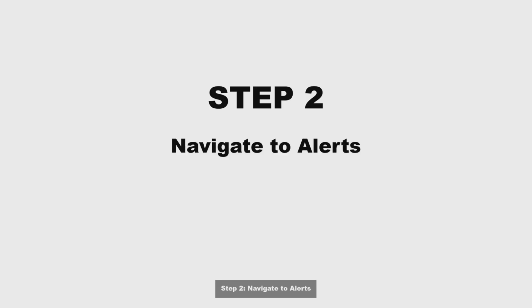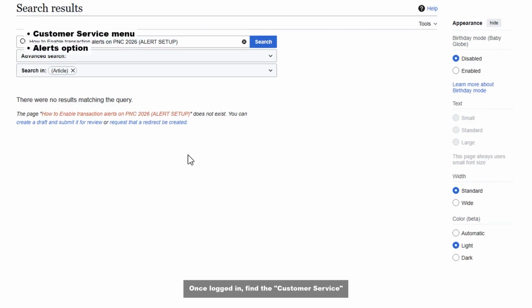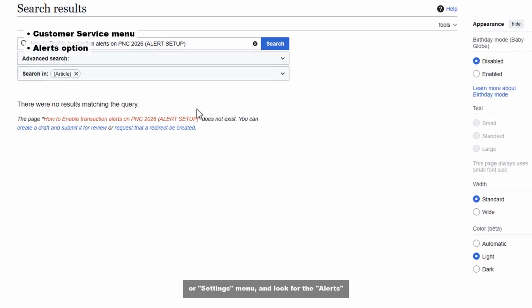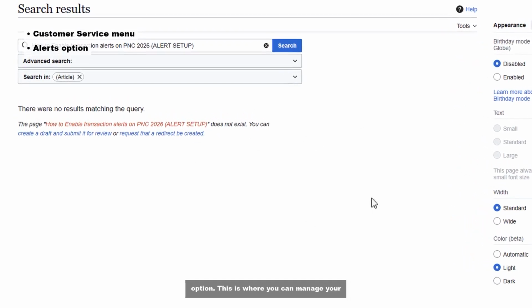Step 2. Navigate to alerts. Once logged in, find the customer service or settings menu and look for the alerts option. This is where you can manage your alert preferences.